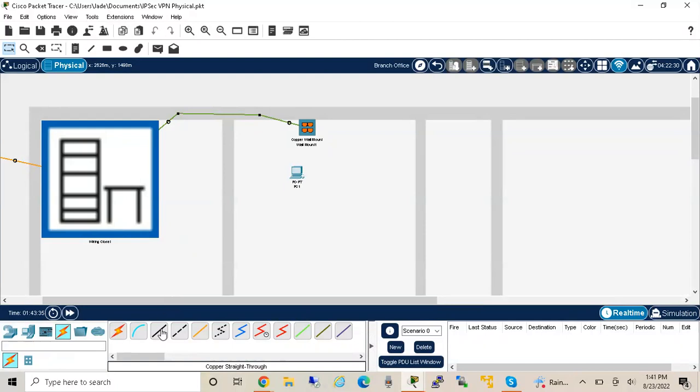Mystical dot. All right, so copper straight through again. Left click on the desktop. Go to Fast Ethernet 0. Left click on the copper wall mount. Go to jack 1. We're plugging it into the front, not into the punch down, into the front, into the jack. So Jack 1, we have lights.